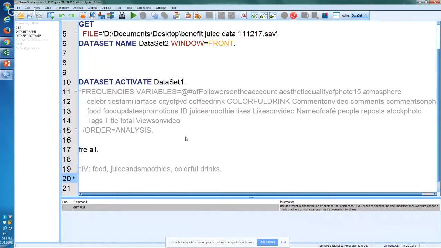Now notice what happens to this font. These are sentences, right? So they don't have to start with a capital letter, but they have to end with a period. Juice smoothie for that variable, because of how SPSS imported it. Where is it here? Juice smoothie? Juices, juice smoothie. So it was a slash in our data.